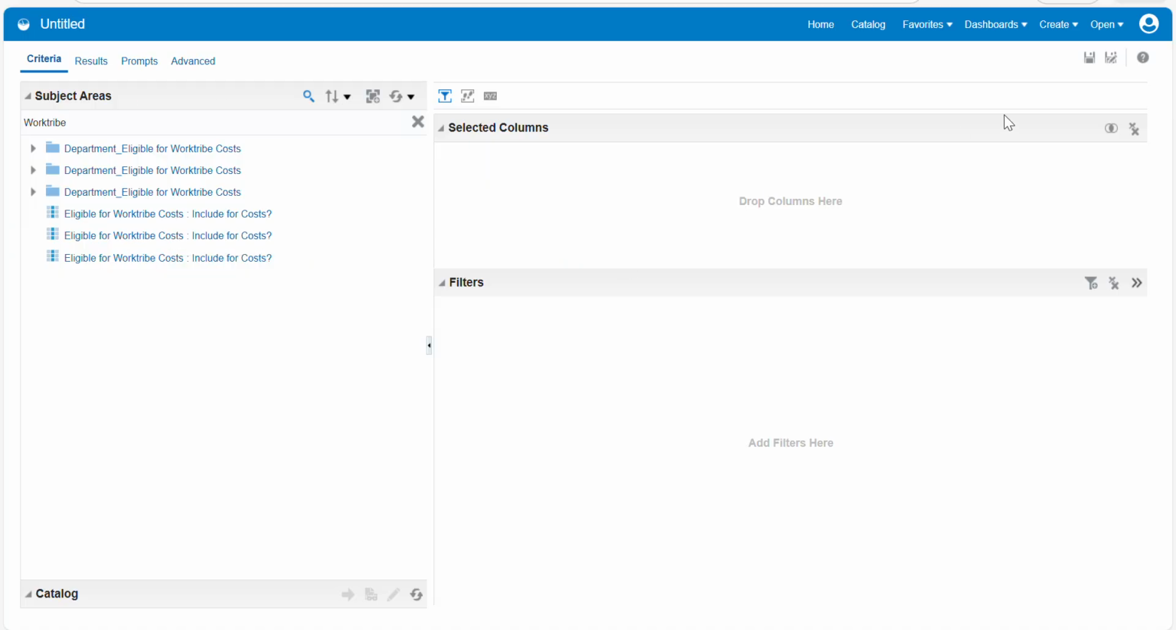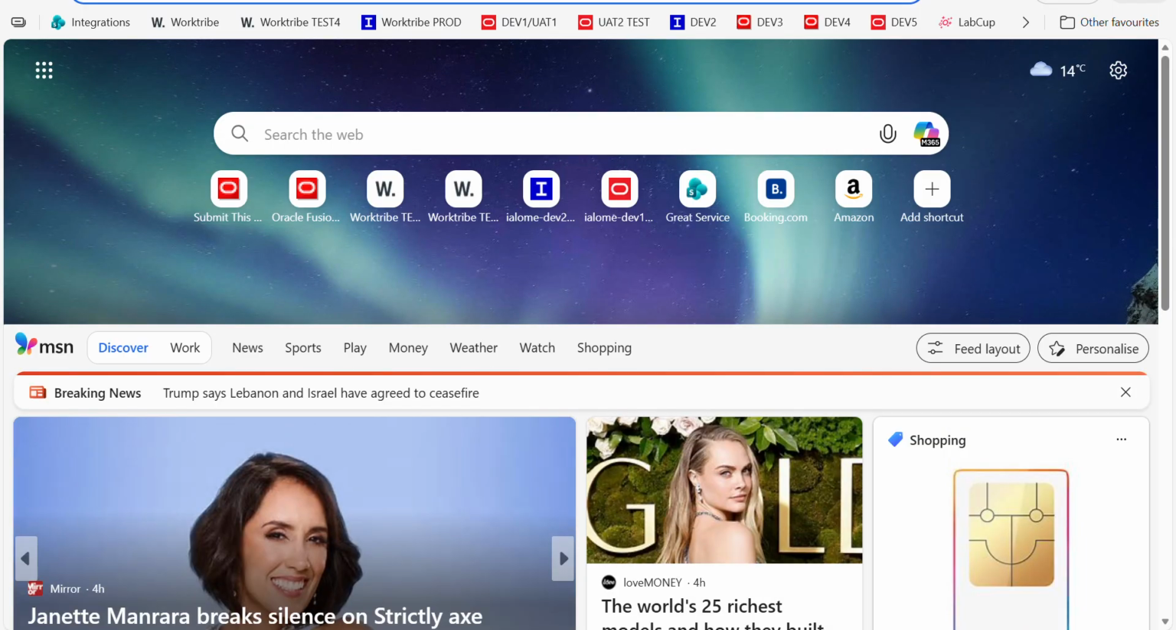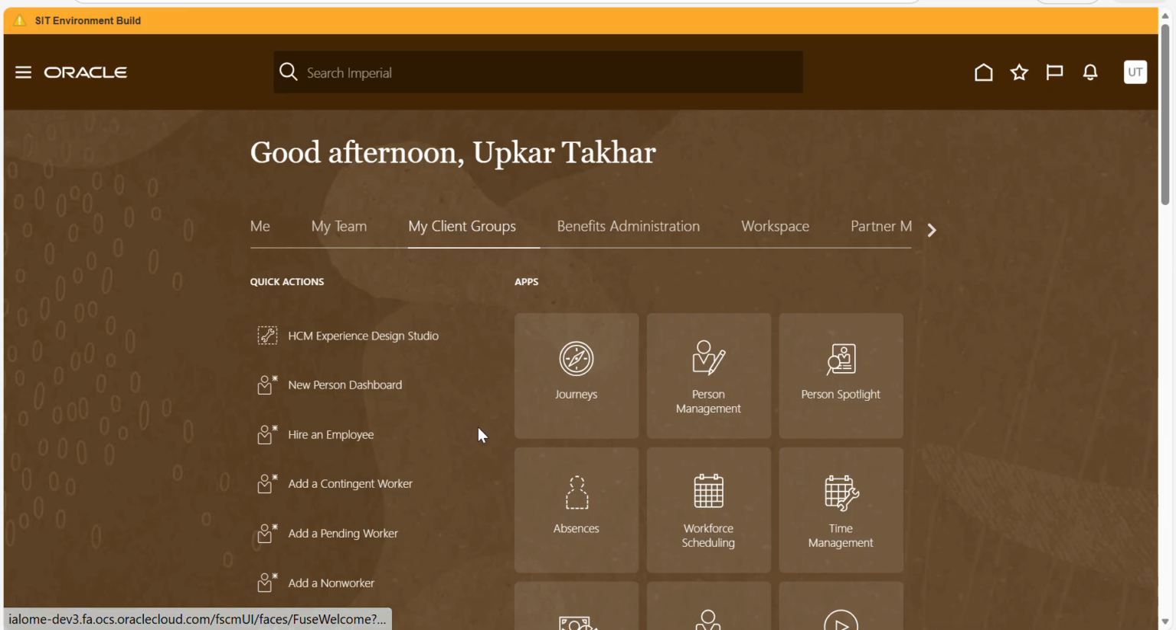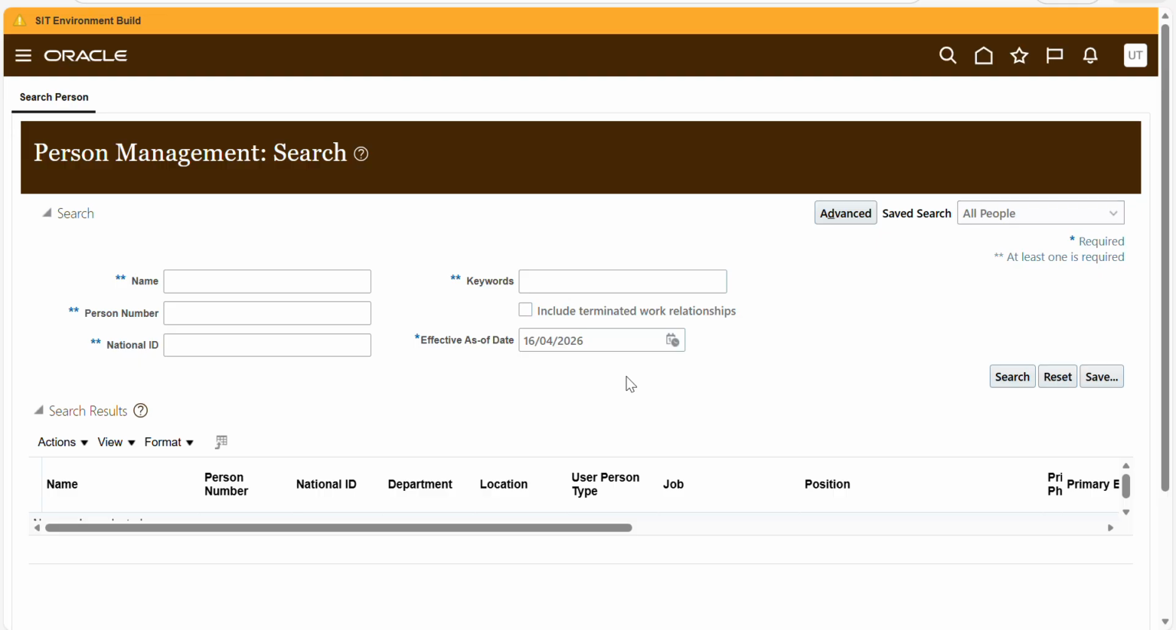And where do we see that? We see that on the front end of an employee. I'll just go there for a minute just to remind ourselves. So go into the Dev3 environment and then come back to the very beginning for My Client Groups, and we'll look at our employee, for example. So here's Person Management, and I'll look for Mopsy Rabbit.